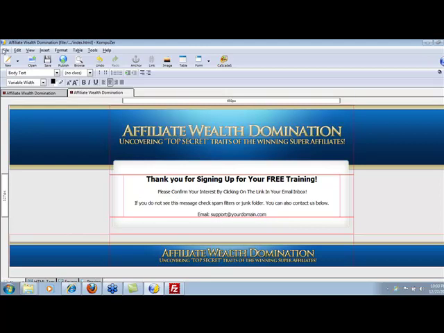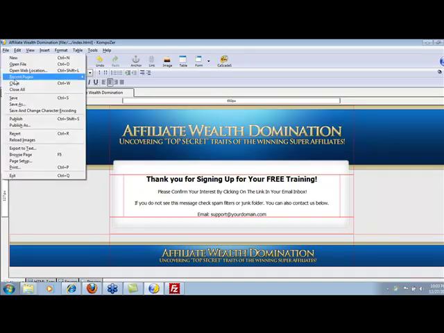That's the page after they opt in. They're going to land on this page. It's just part of the funnel. It's good business to do that. Aweber does give you one that you can use, but I generally like to create my own because it looks slightly more professional in my opinion.